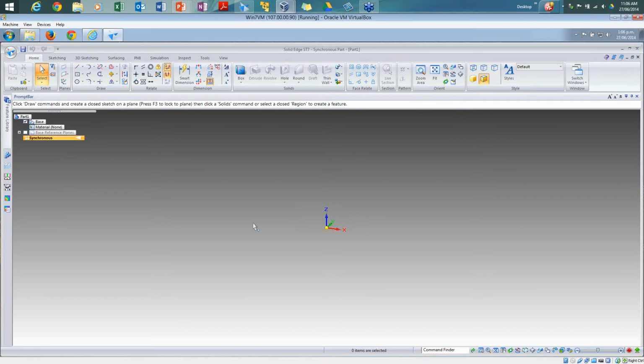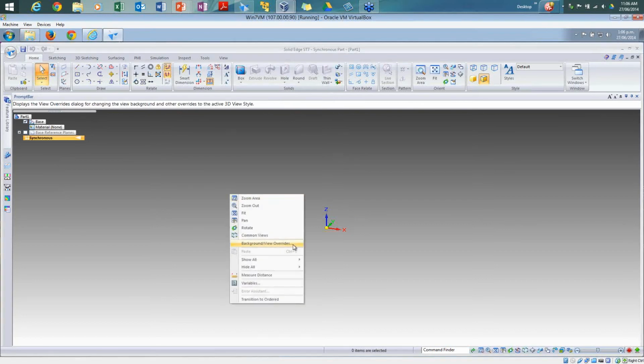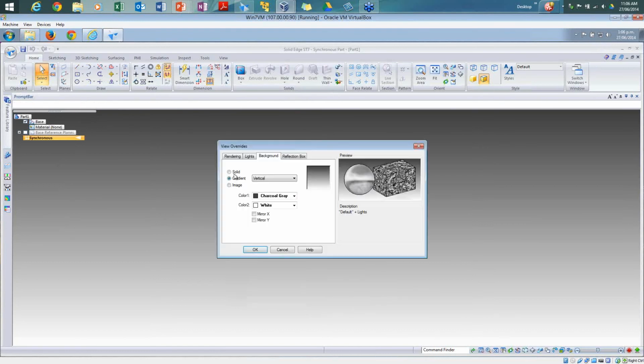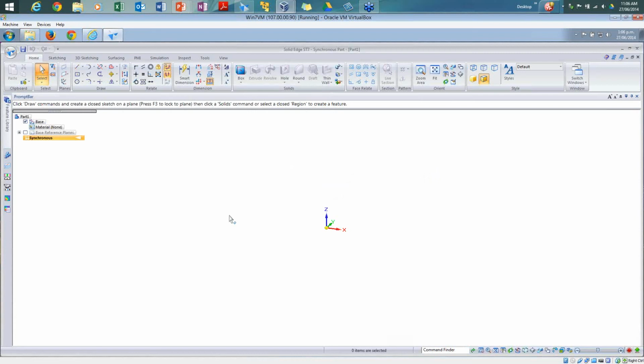The background, this is the standard background color for templates. I may or may not like it, but you do have access to the overrides of the background in a slightly more logical way. So I can right-click in the background anywhere. They've added the background override option to the shortcut menu, and they've changed this dialog box slightly as well. So I can change that to solid if I want to, which I tend to prefer. Maybe not white.